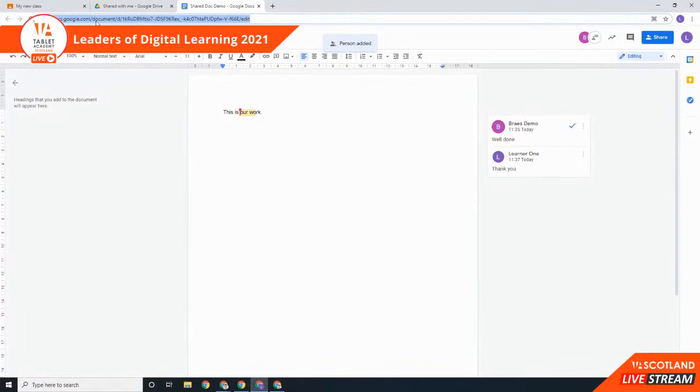Or I can literally just grab that URL, copy that URL and put it in an email to them, put it in their Microsoft Team, put it in their Google Classroom, or share it through Seesaw or whatever platform you're working with. So they then follow that link in, and then they're ready to go and work away.